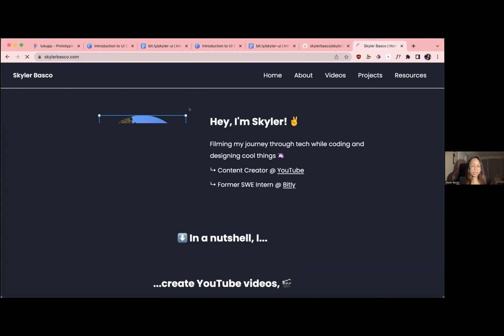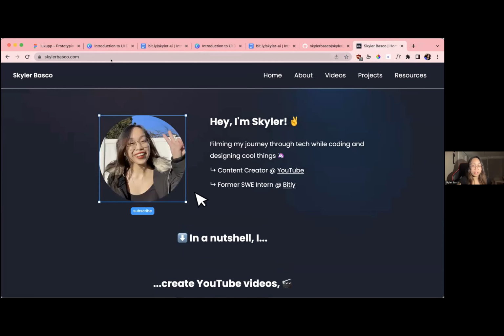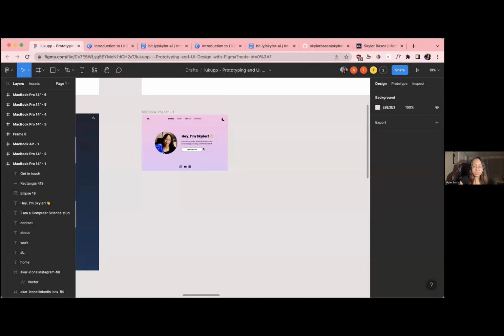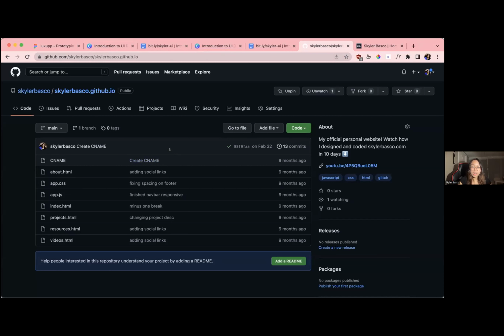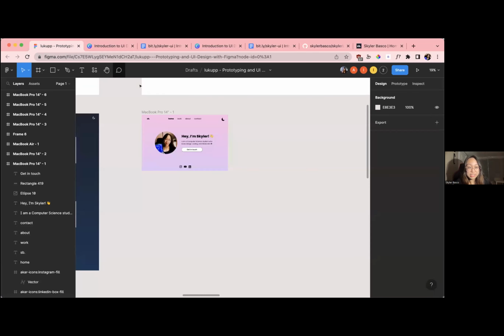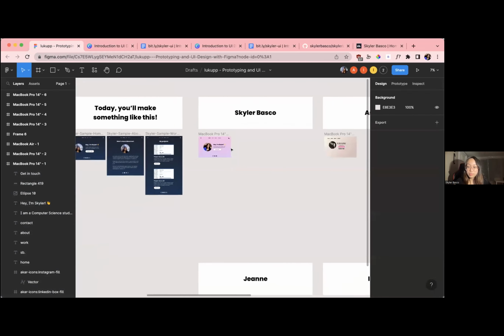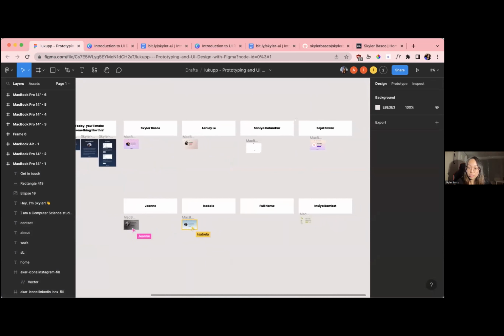skylerbasco.github.io leads to my personal website, but I actually put a custom domain on it using Google Domains. You can do that, or some other free options that I recommend: you could use Glitch, you could use Replit. There are other programs like Netlify if you're going to use React. For this one, I used pure HTML and CSS because when I tried to use React, it wasn't working that well. If you're just going to do a static site, all you have to do is use GitHub Pages. But for things like React, you might want to use Netlify or something geared towards that. But yeah, that's a really great question.